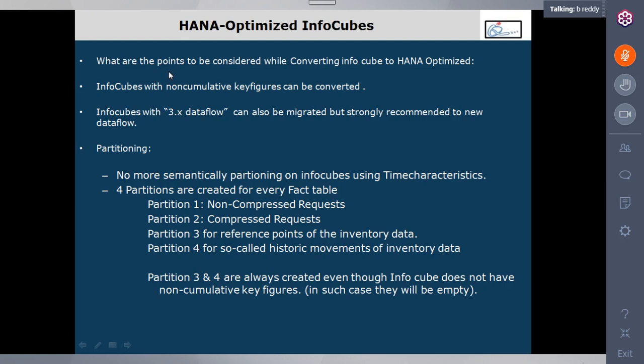And cubes with non-critical keywords can be converted. Even if it is non-critical, we can still convert them. An InfoCube will convert this. But if the flow is 3.x, we would not do the conversion because it's not compulsory.